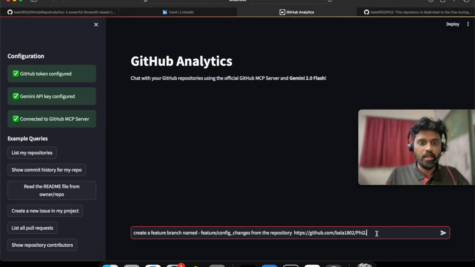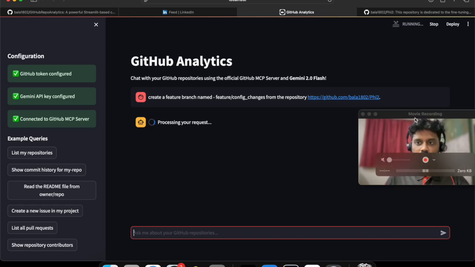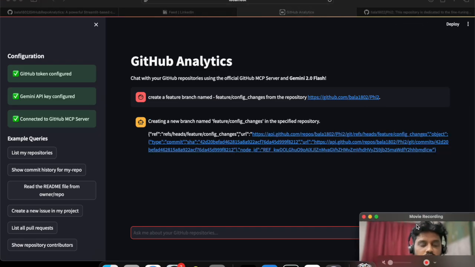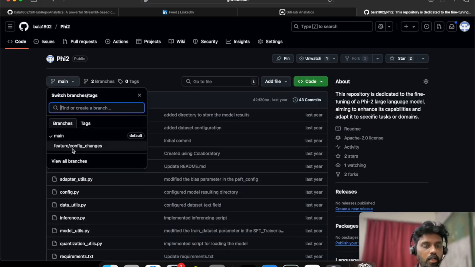So immediately after I click enter, it will start processing behind. So it is processing my request. Let's see if it is creating a branch. Yeah, now it says that it has created a new branch named feature slash config changes. So let me go to the repository. Let me refresh this. Yeah, now I can see that it has created this feature slash config changes branch.